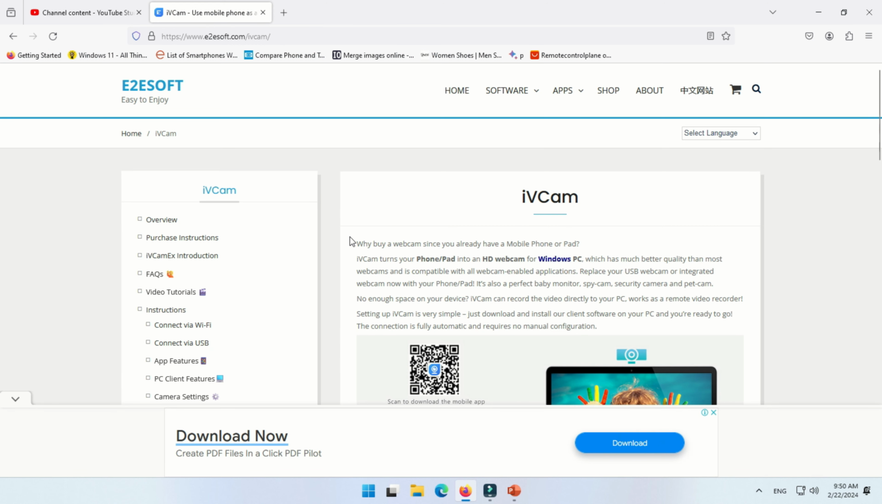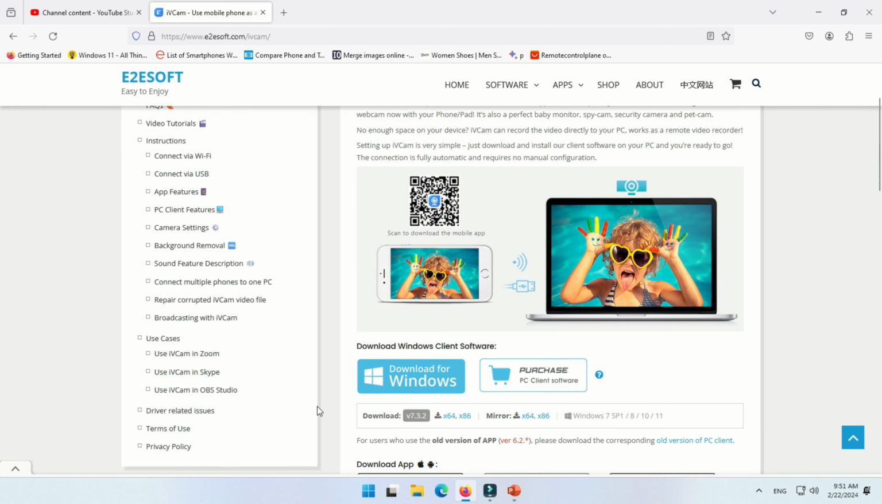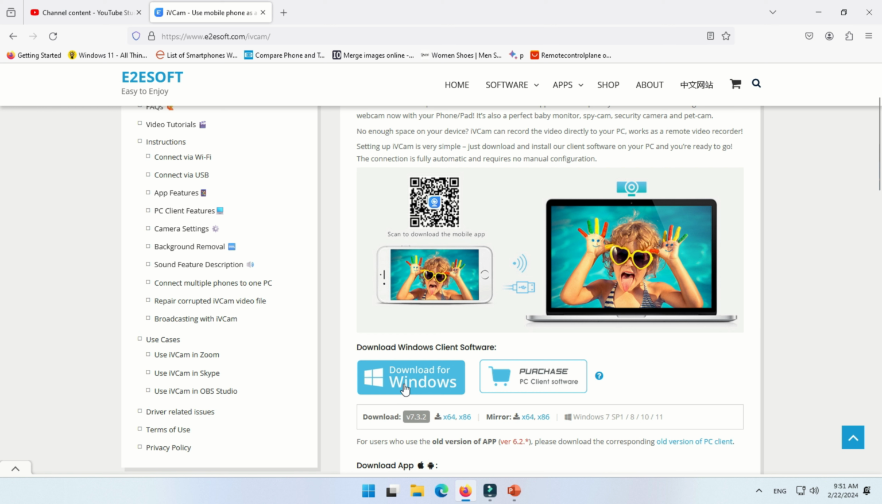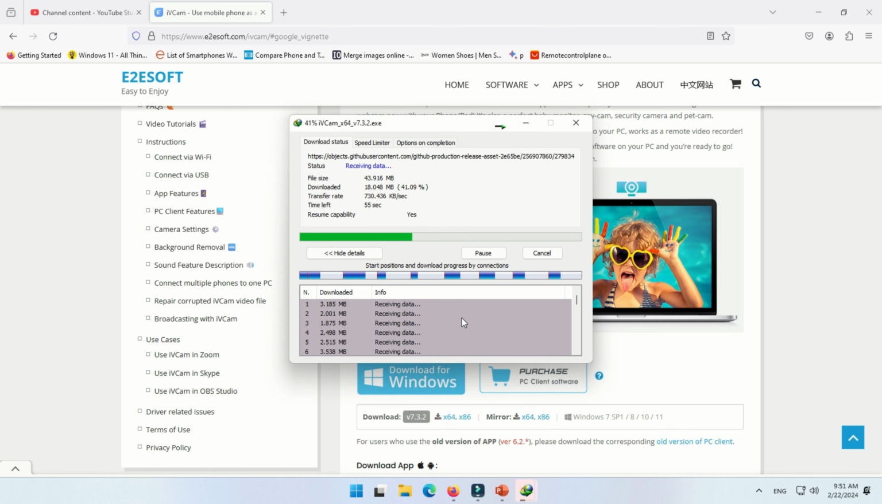Scroll down the page. You can see here multiple platforms that support this software. Now click on Windows. Downloading will start. It will take some time.